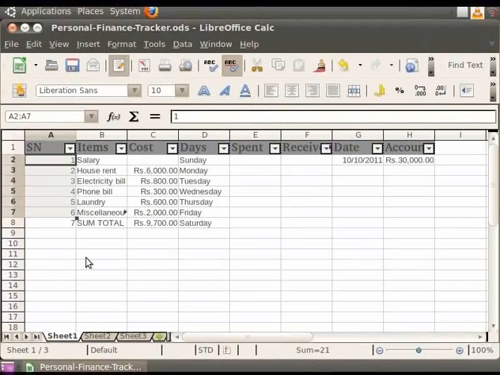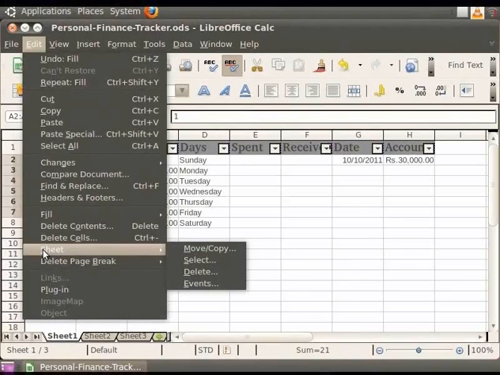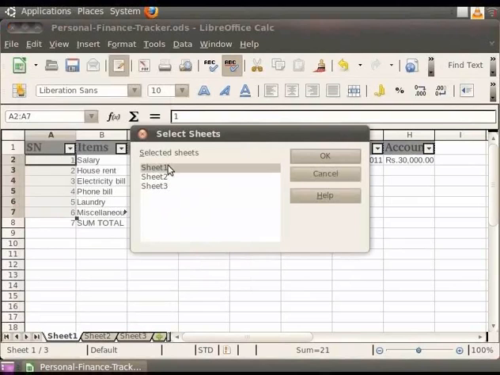In our Personal Finance Tracker.ods file, our entire data is on sheet 1. Now we want sheet 2 as well as sheet 3 to show the same data as in sheet 1. So we click on the Edit option in the menu bar and then click on the Sheet option. Now click on Select. Now in the dialog box which appears, using Shift key we select the options Sheet 1, Sheet 2 and Sheet 3 and then click on the OK button.